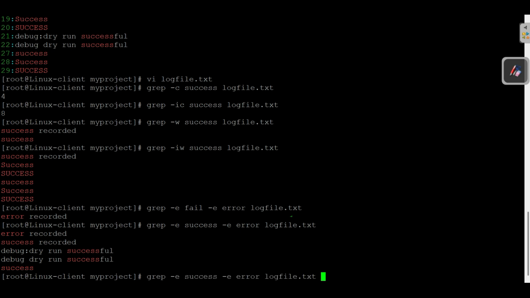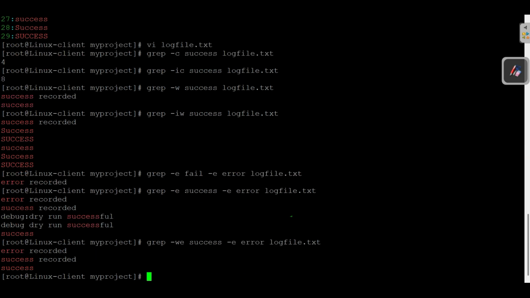If you want only the complete word success, then you can add w in front of it, so that it will show only success. See here, successful is a different word, success is a different word, correct? Like that you can use multiple options to filter it.